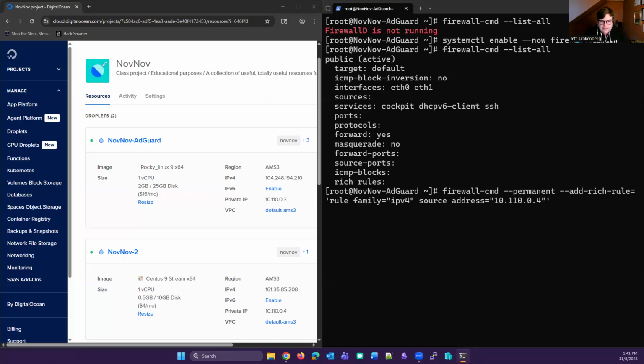I'm not fast enough at this or scripted enough. Service name equals SSH, accept. Very similar to the telnet one we did a couple days ago now, except instead of reject at the end, it's going to be accept, and instead of service telnet, it's going to be service SSH. And now we're adding a source address. So we've added that in.